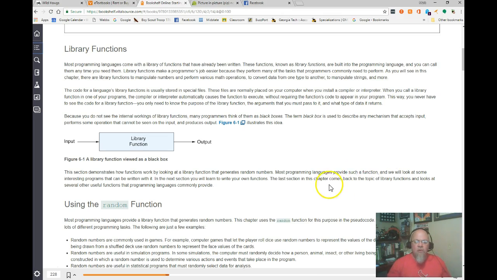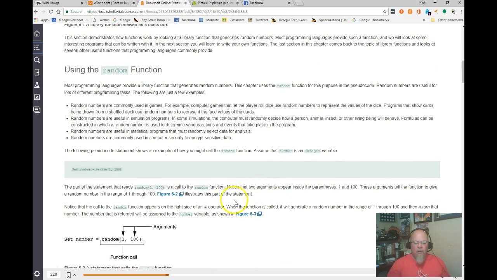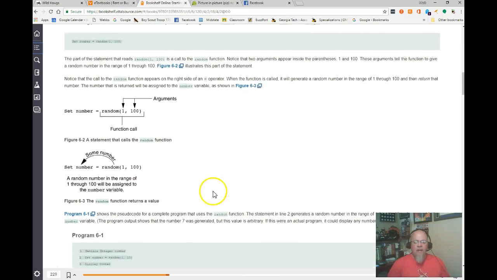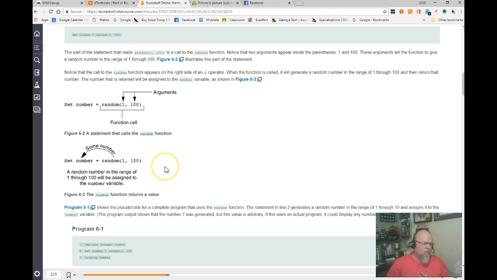So the very first thing it talks about is this one called random. So in Java or VB or Python or R or Scala, any one of these new languages that are out there, they all have a built-in function called random. What that means is it will basically provide you a random number. You just say, I want a number between 1 and 100, and it will go ahead and give you a random number between 1 and 100.